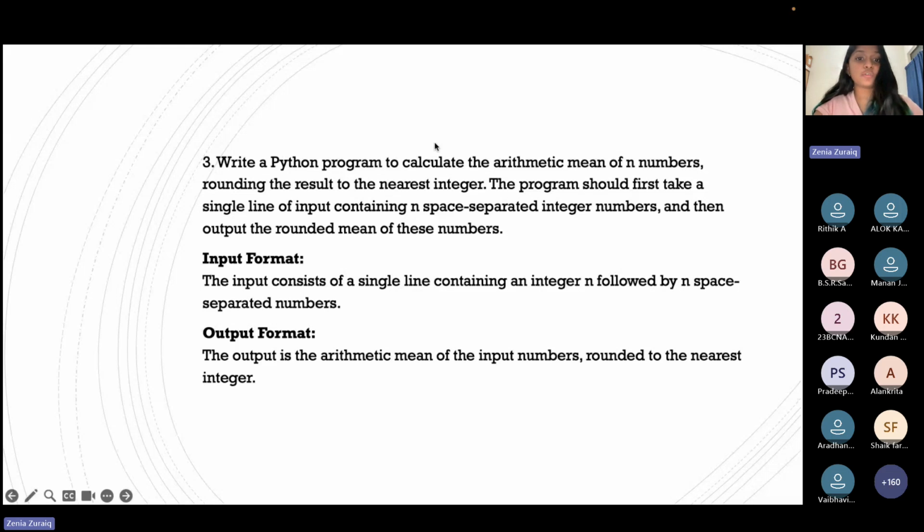See, the program should first take a single line of input containing n space separated integers. So please do it with an input function. What you did is correct, but I don't want it to calculate 1, 2, 3, 4 every time. I want to calculate other averages also, right? You need to use a list, an array, which is a list in Python, as I said in the beginning.